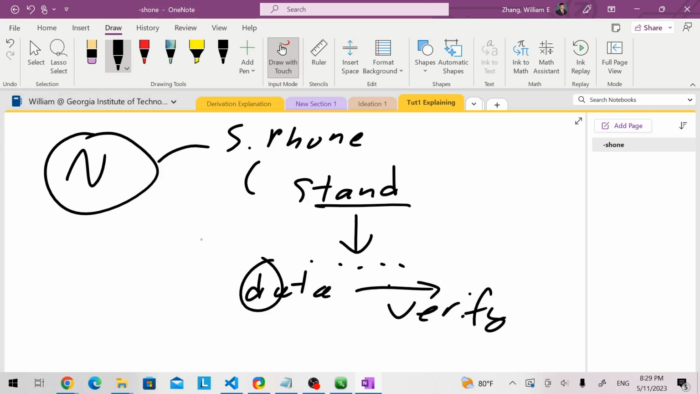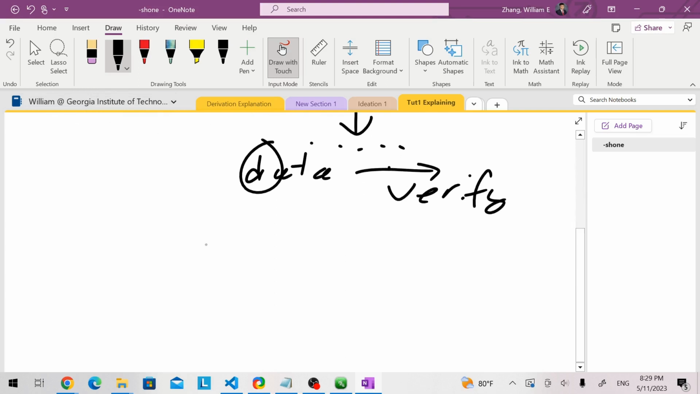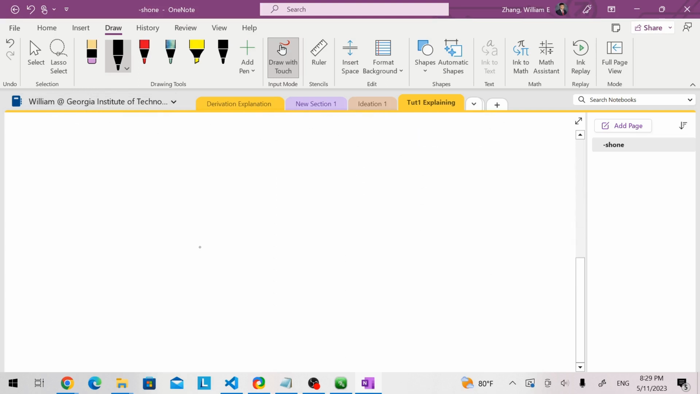Without further ado, let's dive into the details of how the script works and how you can use it to make your office work just a little bit easier.